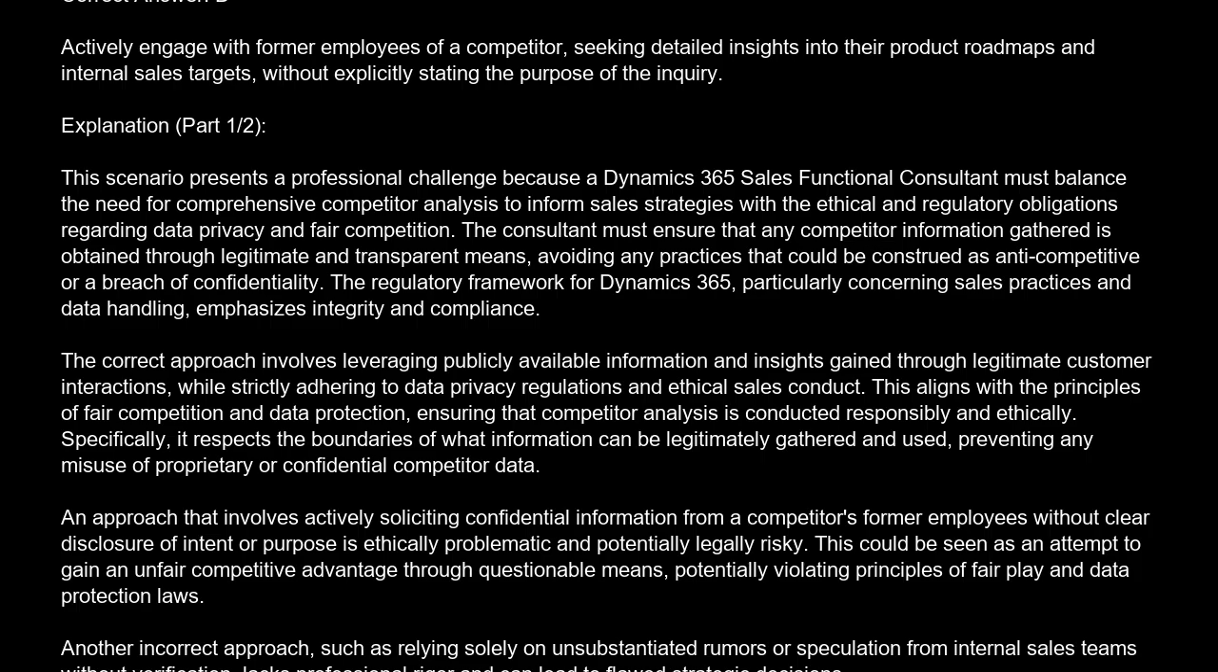The correct approach involves leveraging publicly available information and insights gained through legitimate customer interactions, while strictly adhering to data privacy regulations and ethical sales conduct. This aligns with the principles of fair competition and data protection, ensuring that competitor analysis is conducted responsibly and ethically.